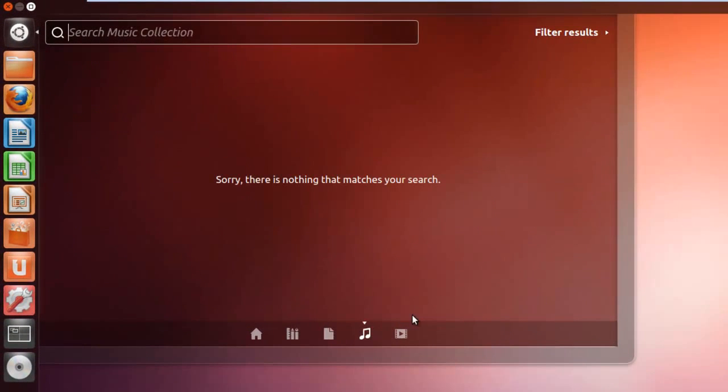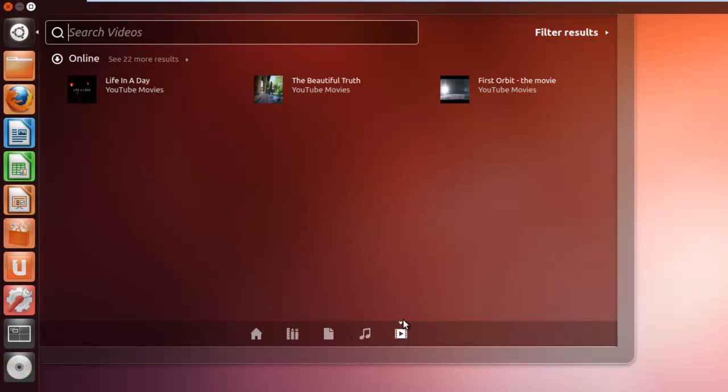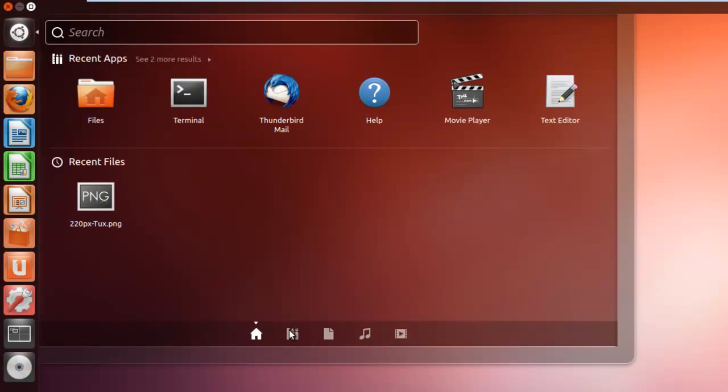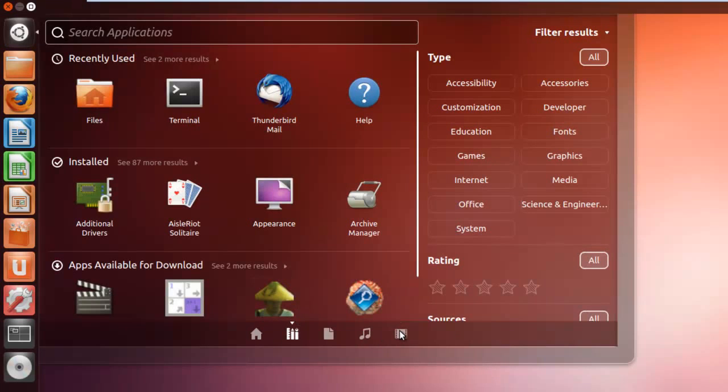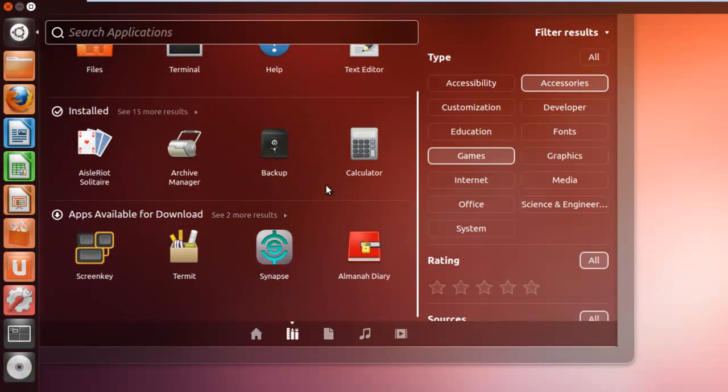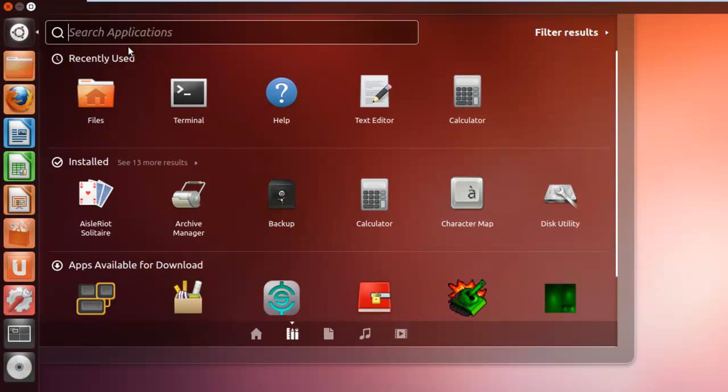It just shows files that are on it. I have no music on here, so no music's gonna come up. And videos, I don't have any movies of my own on here, but it does have online ones, some up there. And you can also filter your results on each page that you go, except for this one. So like these four, you can filter your results. You just want to look for, I don't know, some games. You click that. If you want to have some accessories, you go there. And that's basically it for the search.